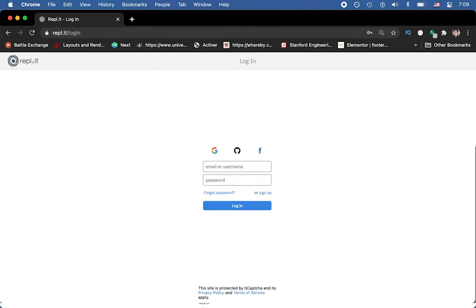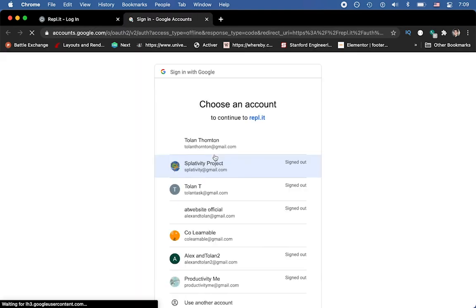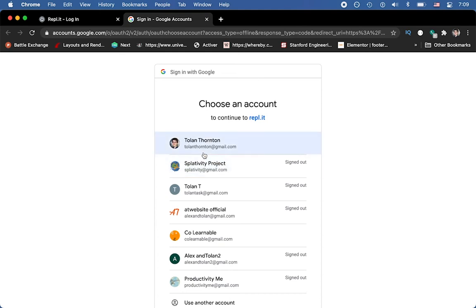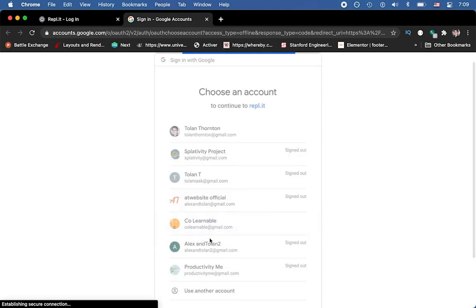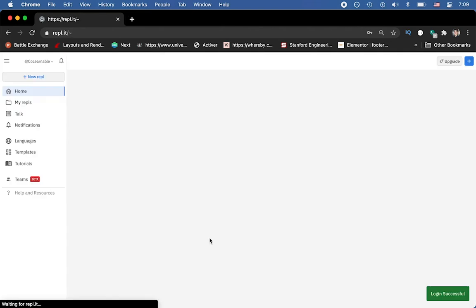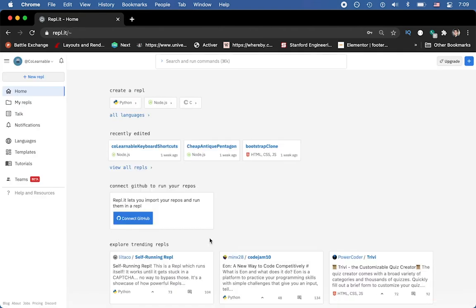Now, if you have a username and password, you could enter that. Or what I like to do is I like to use an authentication with Google or GitHub. In our case, we're going to use Google. Then it will allow you to choose which different service you want to do. I'm going to use CodeLearnable. And then you're logged in to Replit.